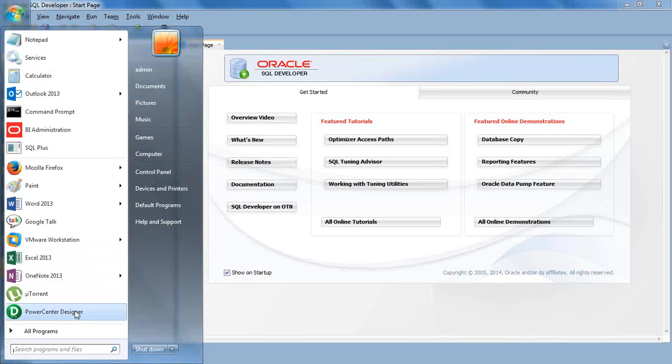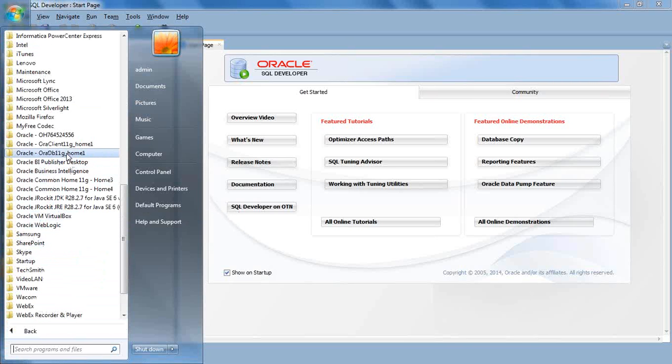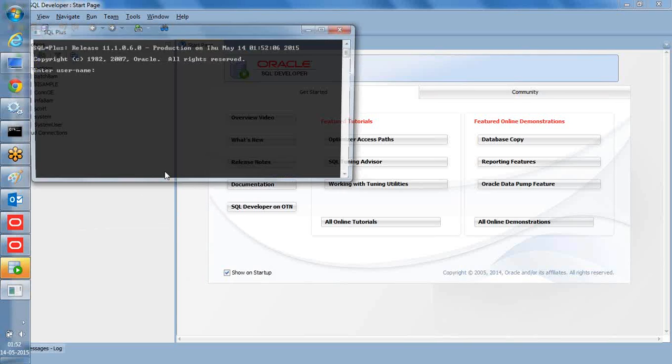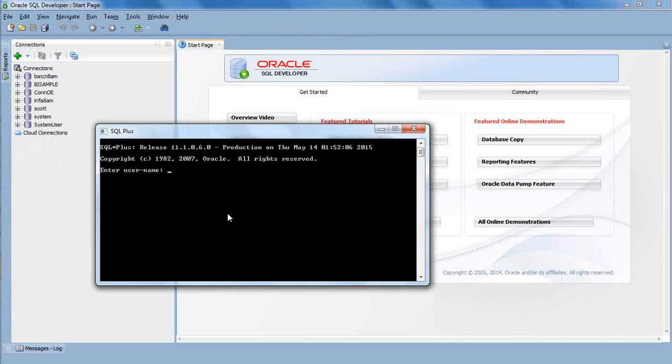So if you look here, if I go to my Oracle database and say application development, there are two things: one is SQL Developer and another is SQL Plus. If I open SQL Plus, it opens a simple command line utility where you can type the commands. That's it. You cannot do much. You cannot save or retype the same command, or execute the same command. You don't have those features.